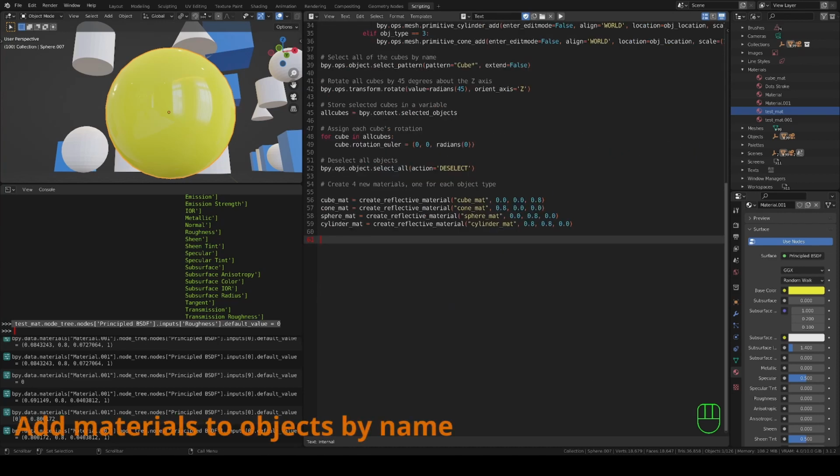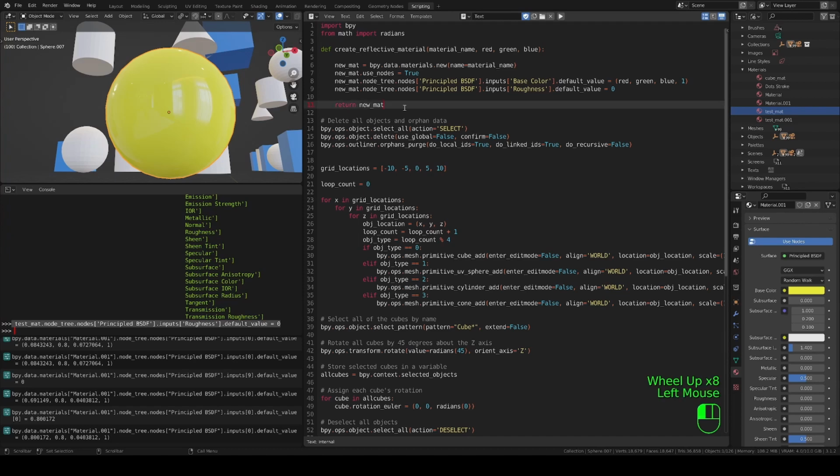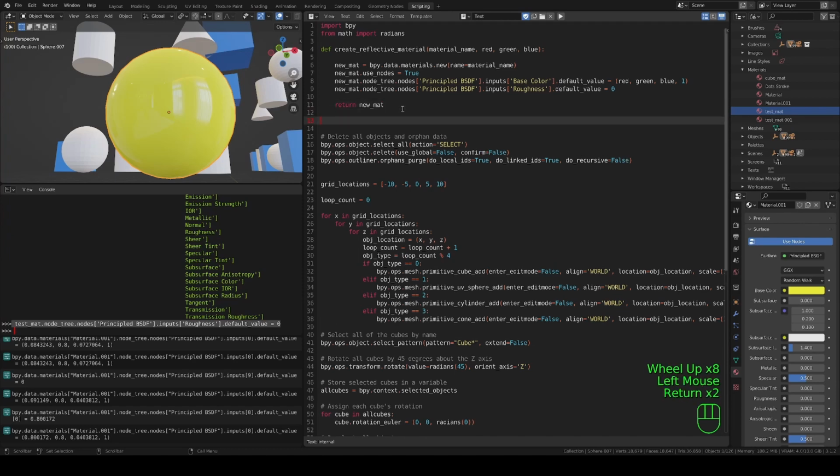How do we assign those materials to the objects? I think we should select them by name, and then we can apply those materials in the same way we did for the cubes earlier. And again, we're going to want to turn this into a function that will pass in the string to use to match the object name and the material we want to assign to the group of objects. So let's go back to the top of the source code here. We're going to make a new function, and we're going to call this one assign materials to objects.